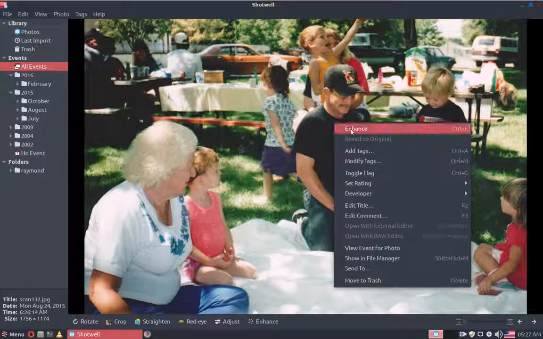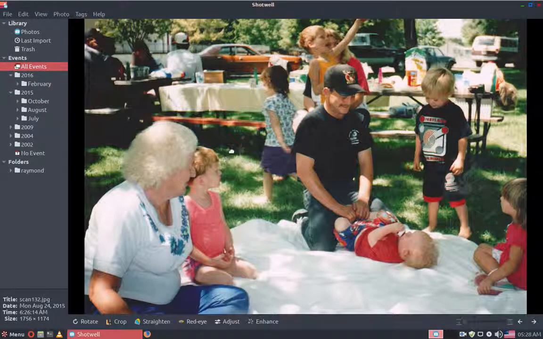You can enhance the photographs. You know, you can just pretty much print them, whatever you want to do with them. And I love it. I've never seen such a good photo organizer before. So I highly recommend this program, and you can really enjoy it if you have a lot of photographs.